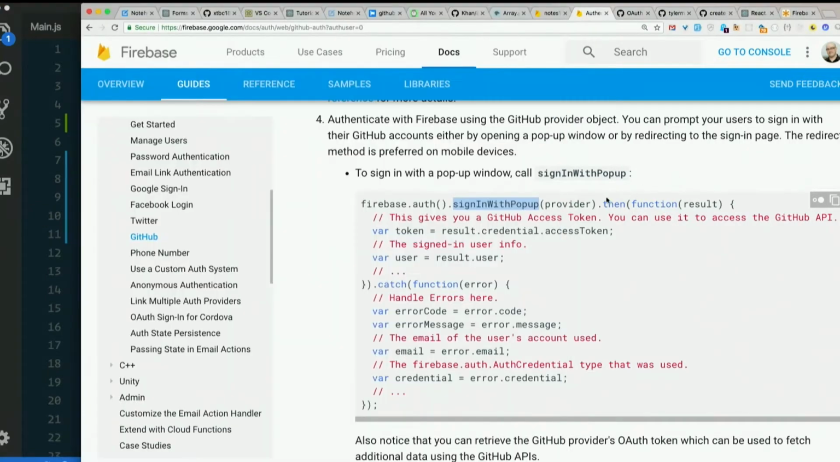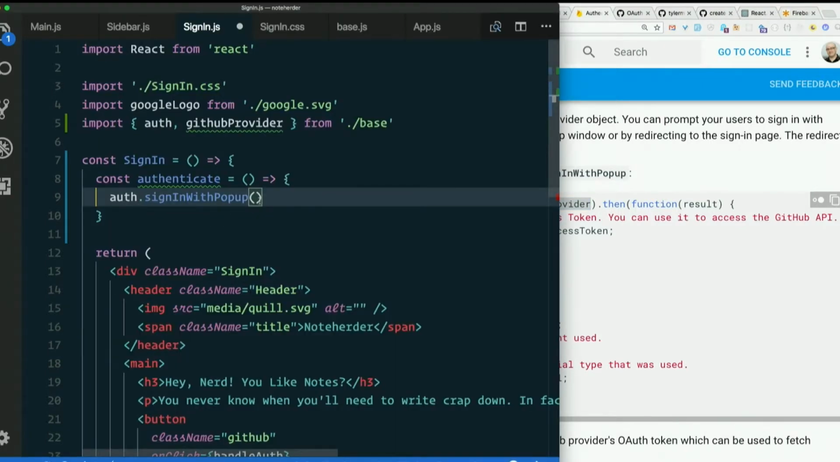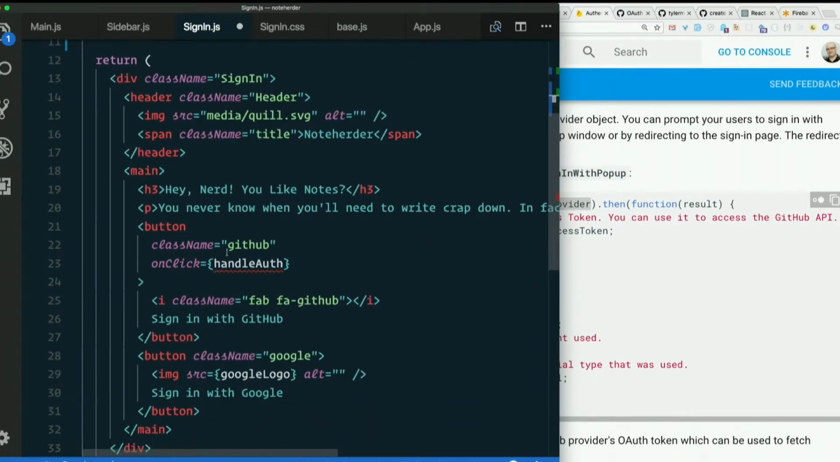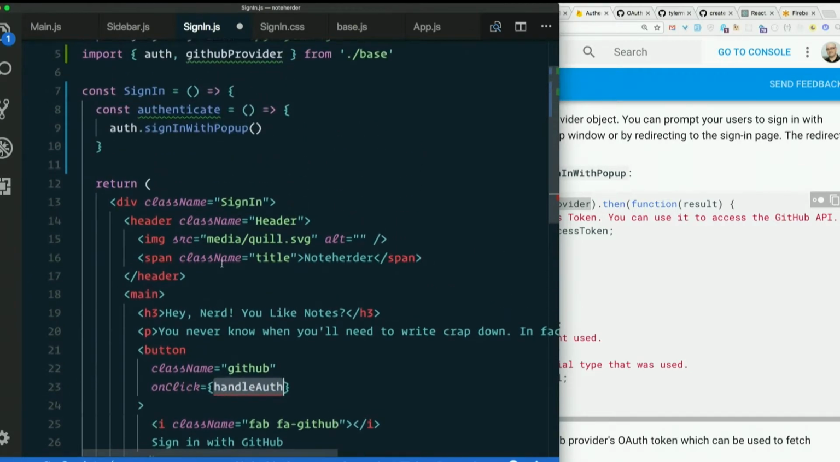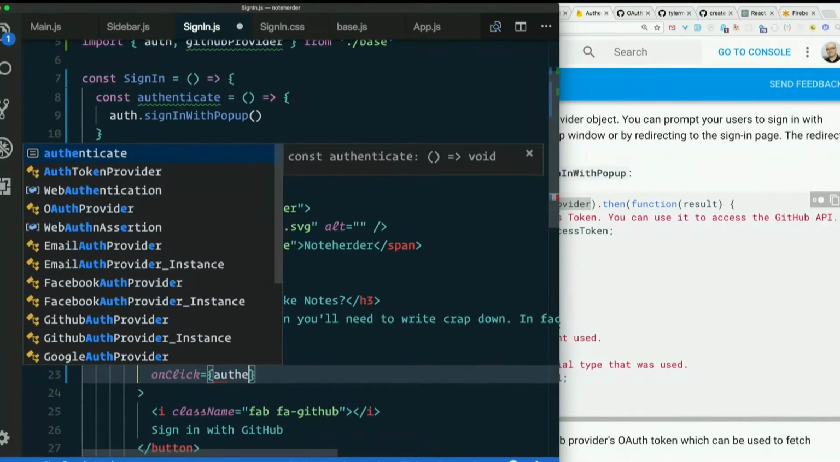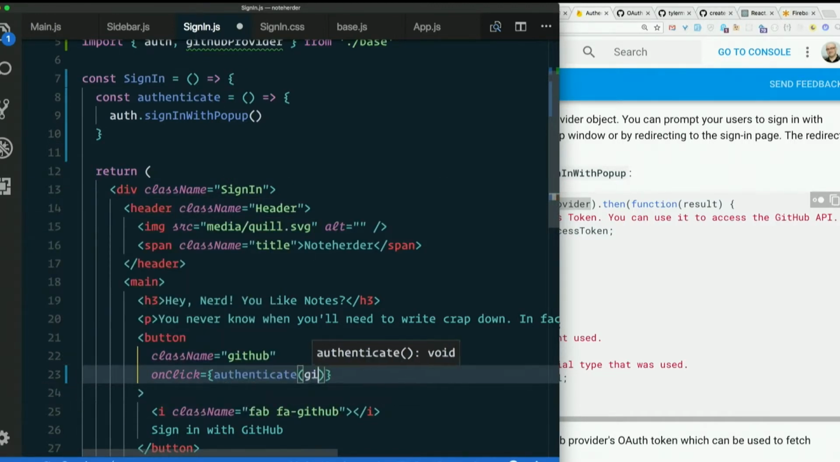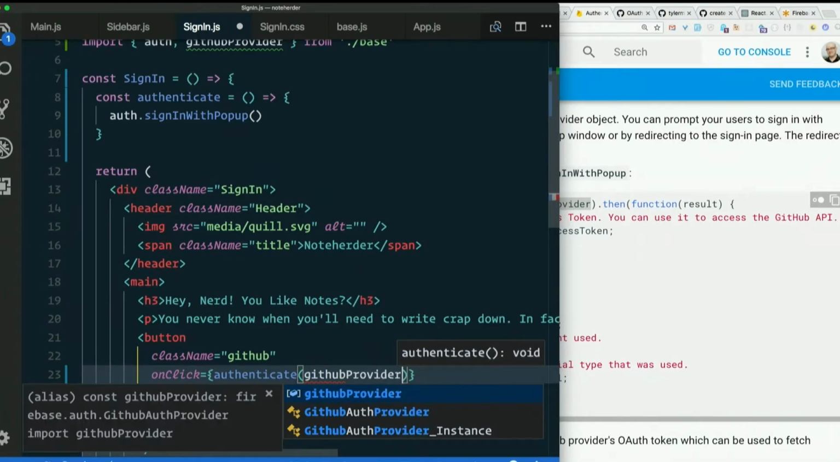Now it needs a provider, right? I have to pass the provider in there. So it's either going to be GitHub provider or Google provider eventually. I could just put GitHub provider in here. But what if down here on my button, instead of onClick handleAuth, I onClick authenticate, and I pass in GitHubProvider there. That way the other button will do it differently.